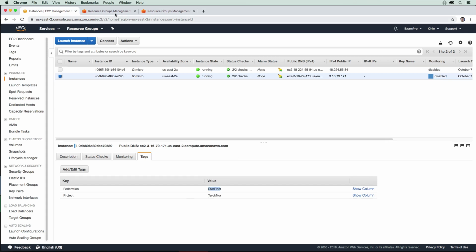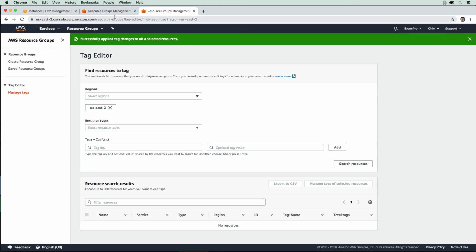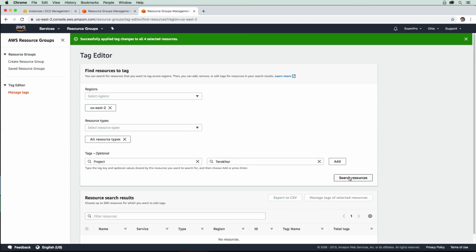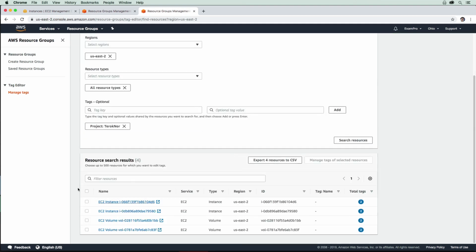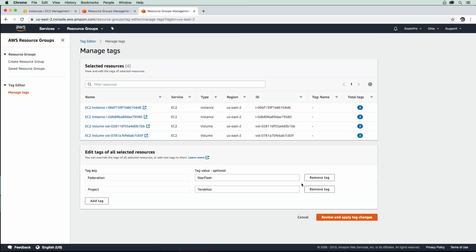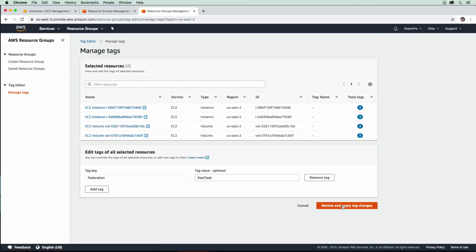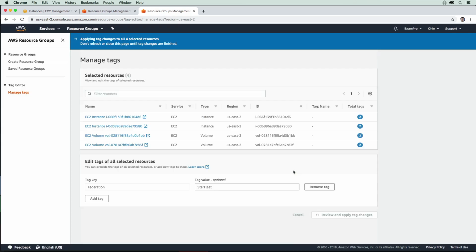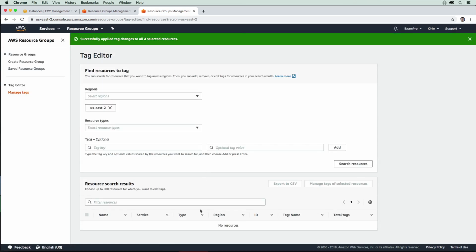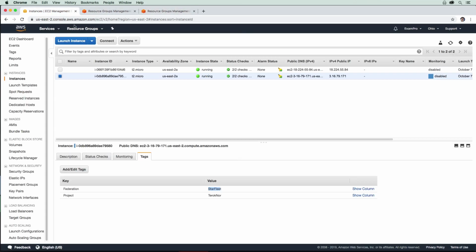If we wanted to remove those en masse, it's going to be the same story, right? So we're going to go to project. We're going to go to Terrock Nor. We're going to hit all resources here, search for those resources, and I can select them all, manage them, and remove that tag, okay? So yeah, and it's pretty darn straightforward. I think I actually removed our original tag there. So if I go back here and do a refresh, now we just have Federation Starfleet. Okay, so you know, that's as simple as it is.